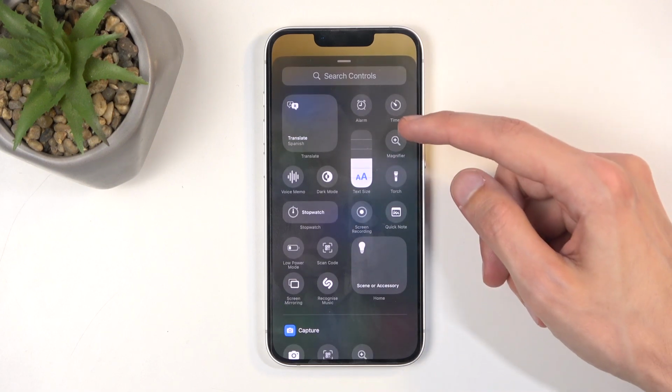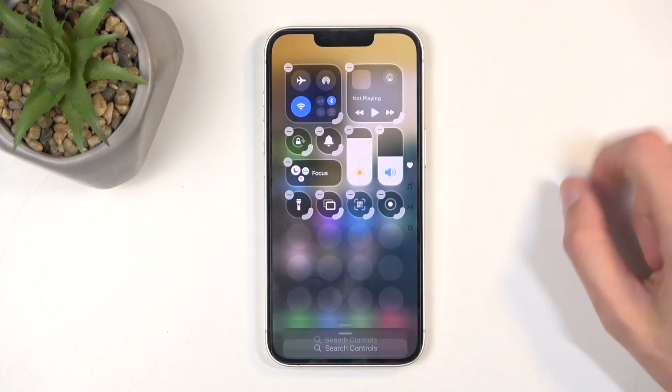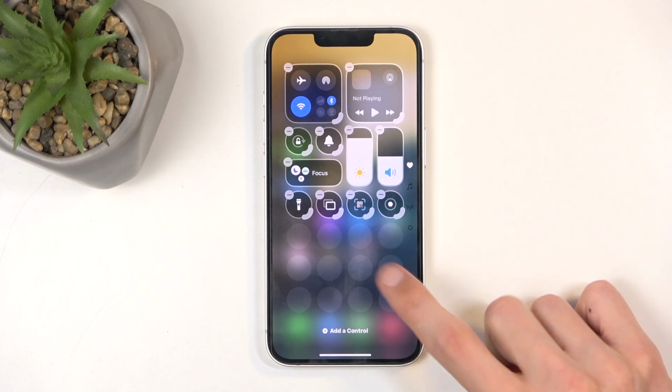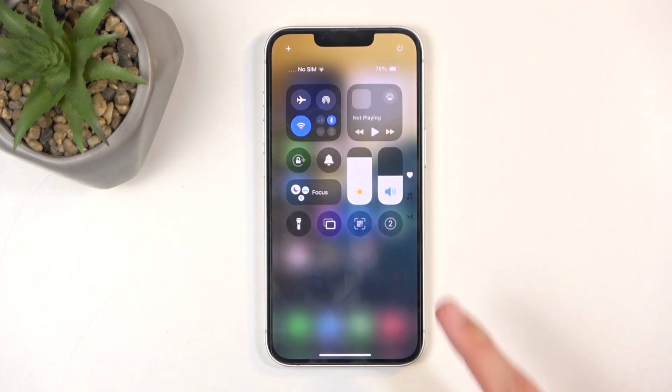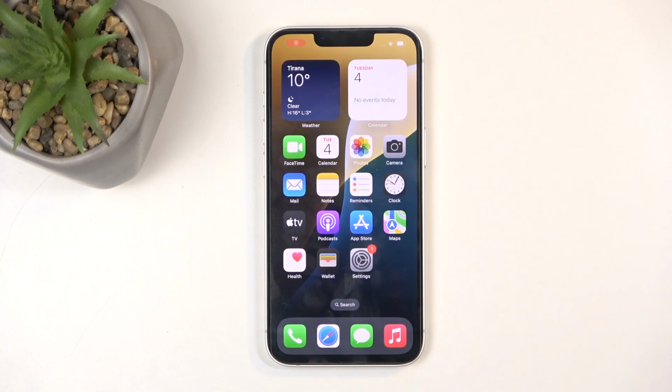You're gonna click on that and find Screen Recording. Click on it. You can see it gets added. Let's tap again on the empty space. I can click on the toggle and you can see it starts a 3-second countdown.